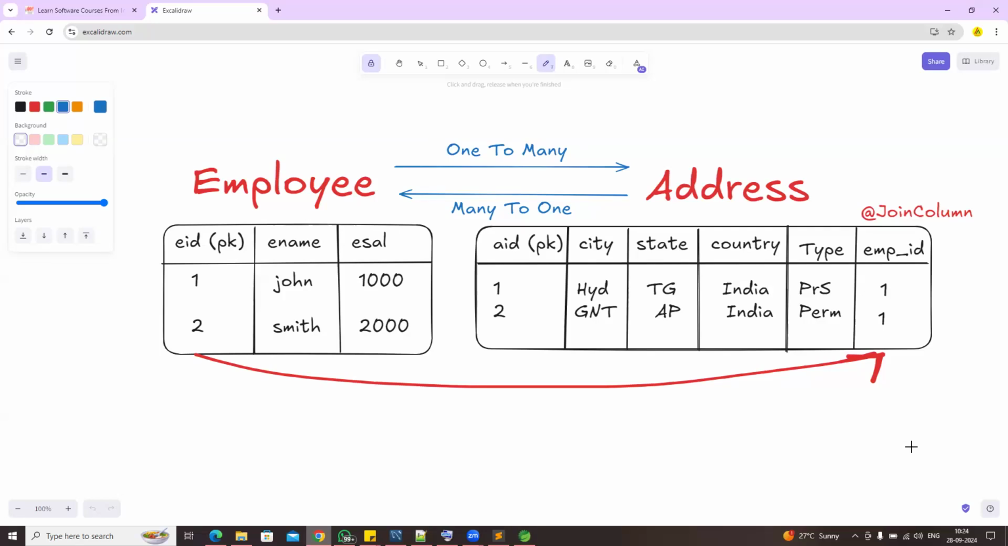If I store the address ID in the employee table, what is the problem? Duplicates. One employee can have multiple addresses. So will you insert 2 records in the employee table for 2 addresses? Come on guys, John should be inserted only 1 time in the employee table. John is having 2 addresses. So in the address table, John's ID is inserted for both addresses.